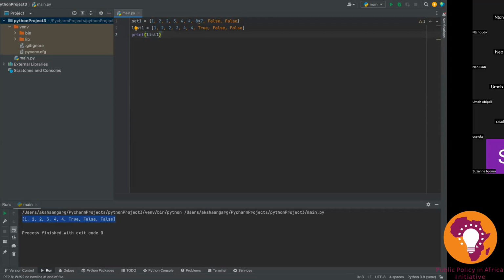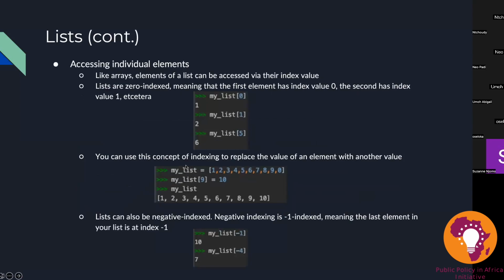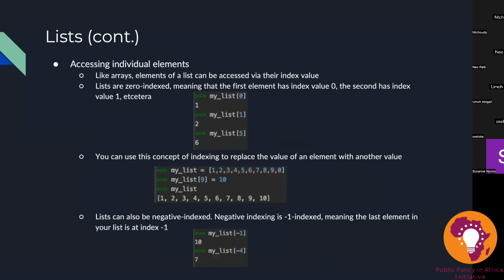There we go. Okay, so now we're looking at individual elements, right? So we have to access individual elements. Oh, okay, right. Sorry.